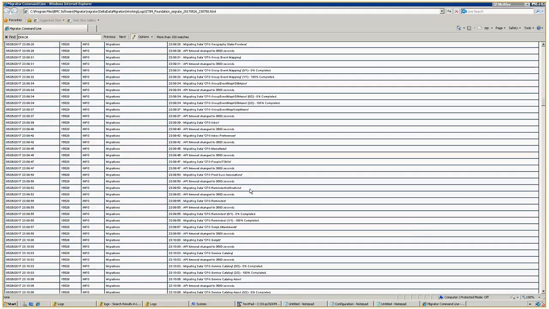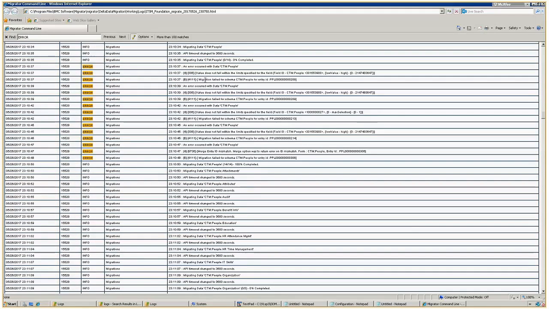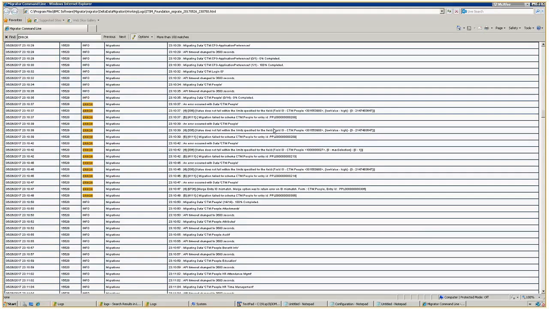I keep scrolling down. Now you get a bunch of errors again, and now this is a different error. It says value does not fall within the limit. I did this purposefully to show you this error. This is a known issue where we have an integer field in the people form, in CTM people, TMS task, and a couple of other forms, where the integer field will have a negative value, and that's a product issue, by the way. It's been there in older versions. So when DDM is trying to migrate, it is not able to migrate a negative value to a positive integer field.